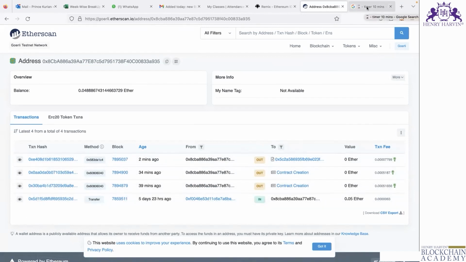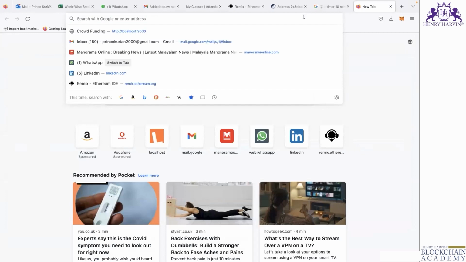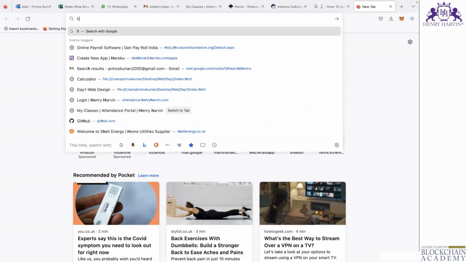In the meantime, what you need to do is, we are using the Goerli test network, so getting the things is very difficult. So you need to install Ganache blockchain. Ganache.